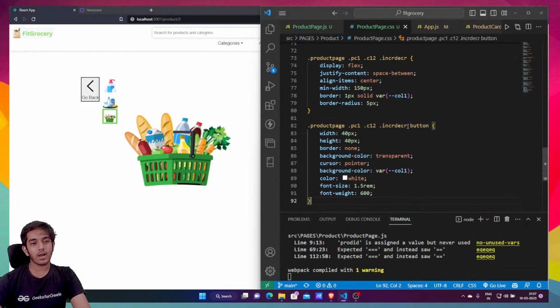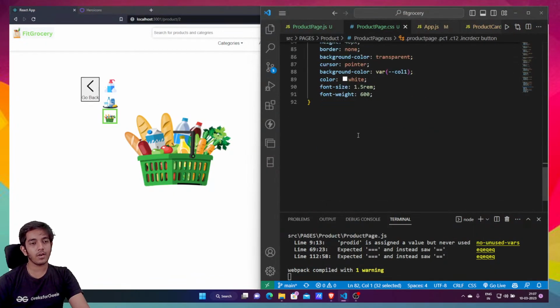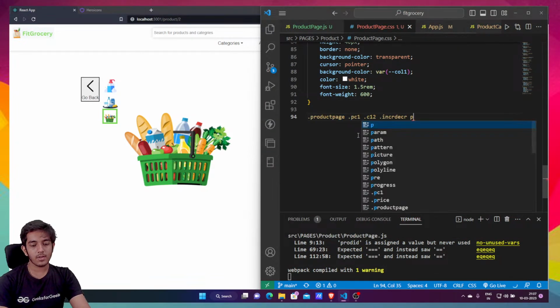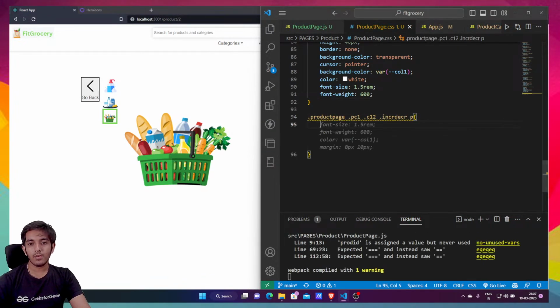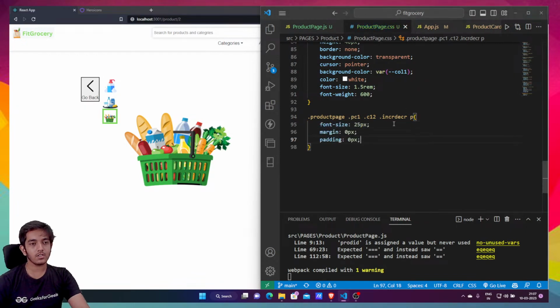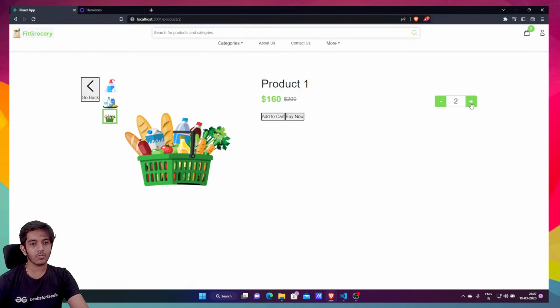Again, I'll say that my p tag present inside this one, that means my count value, will not have any margin and padding, but will have some font size. So I'll say my font size will be increased. If I increase this, you can see that it's looking pretty much fine.